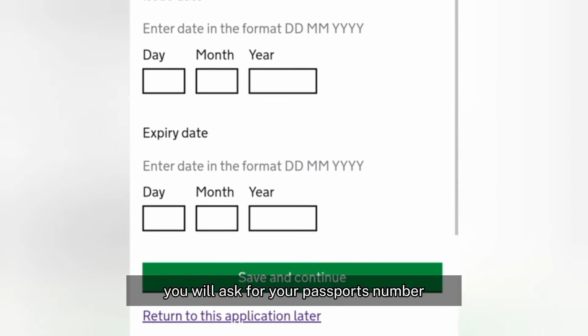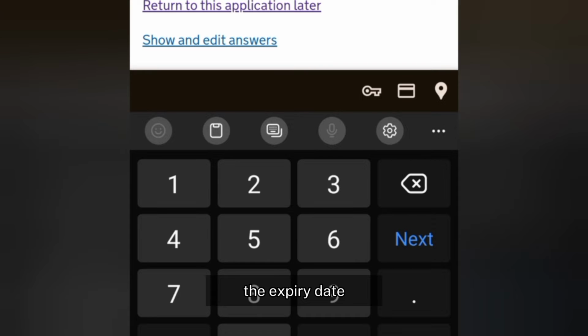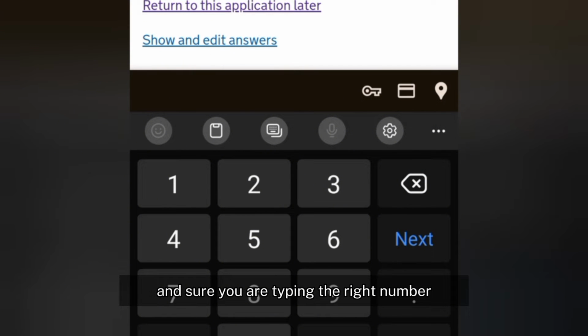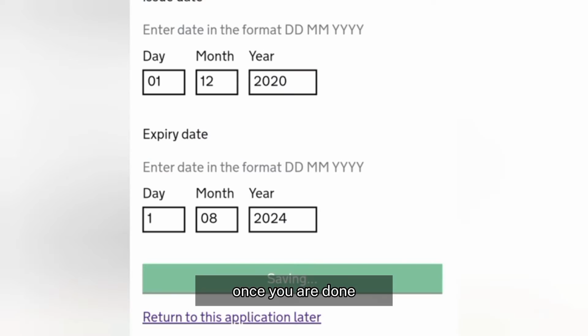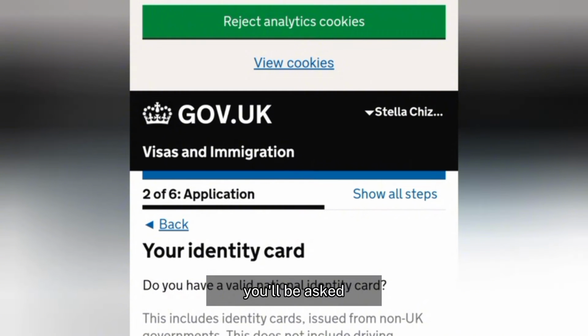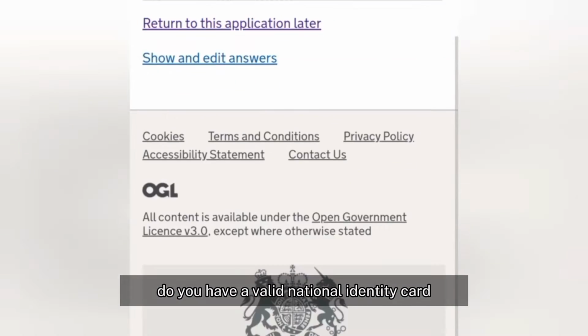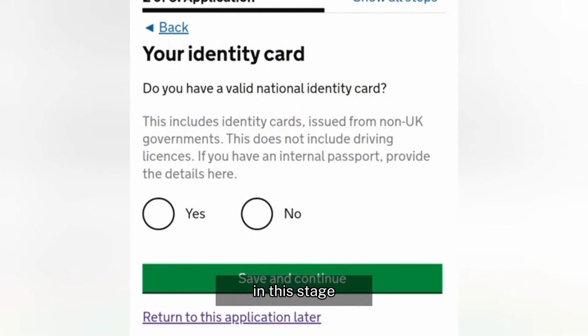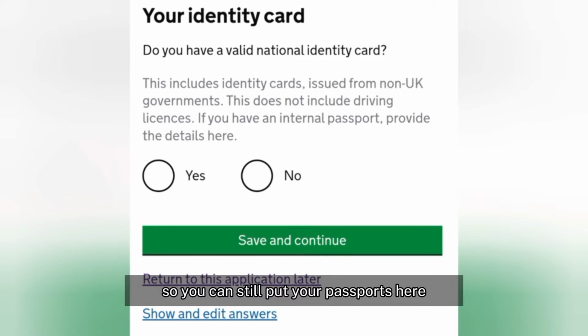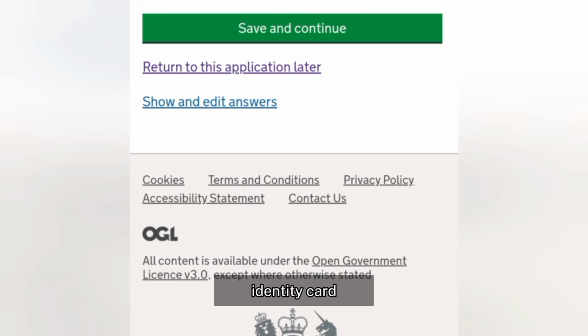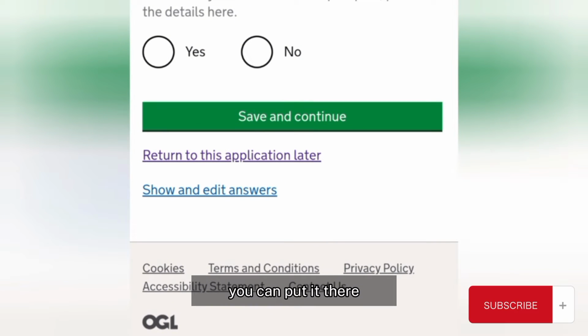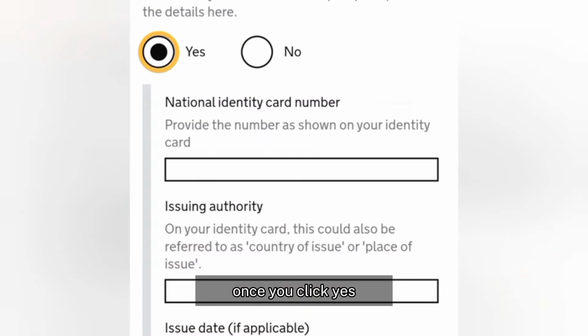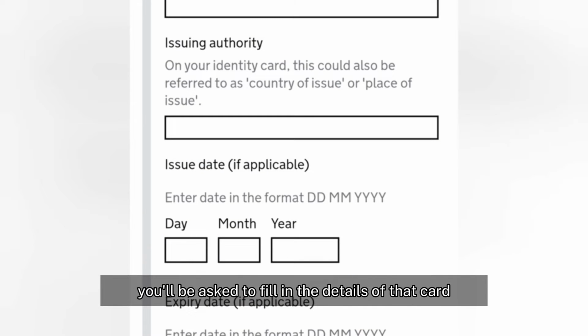You'll be asked for your passport number, the issue date, and the expiry date as it is displayed on your passport. Ensure you are typing the right number, because you'll have to scan and submit your passport. Once you are done, you save it. You will be asked, do you have a valid national identity card? You can still use your passport at this stage, or if you have another valid government identity card like a driver's license, you can put it there. Once you click yes, you'll be asked to fill in the details of that card.